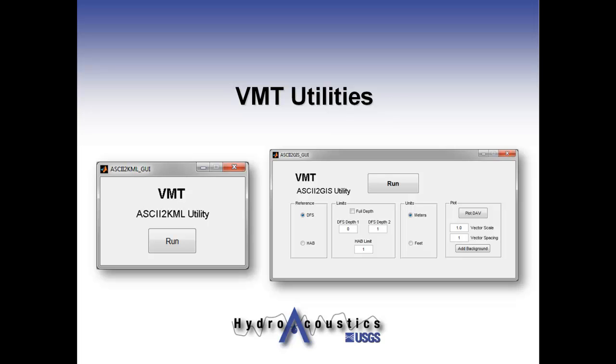In this tutorial, we'll discuss the VMT standalone utility ASCII2KML. This utility is for transferring ship track data from WinRiver II ASCII output files to Google Earth.